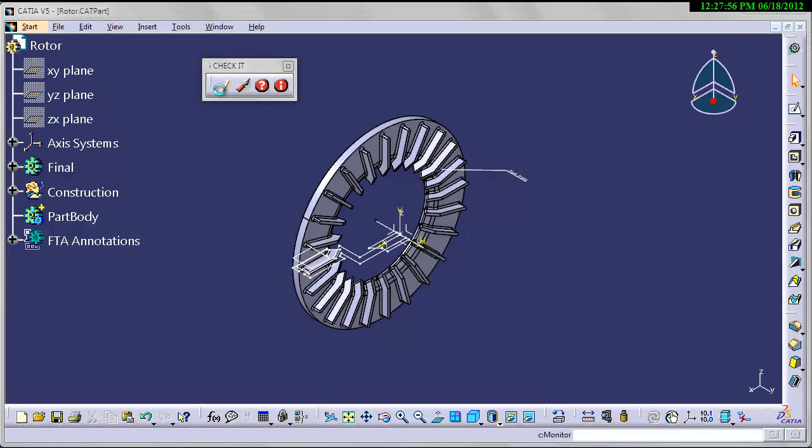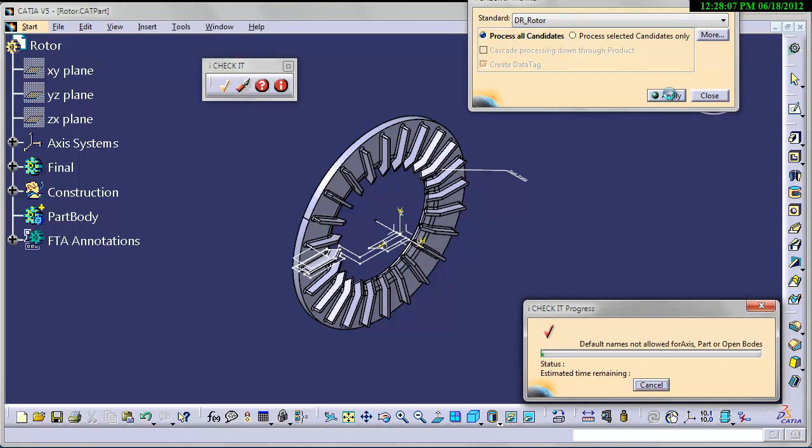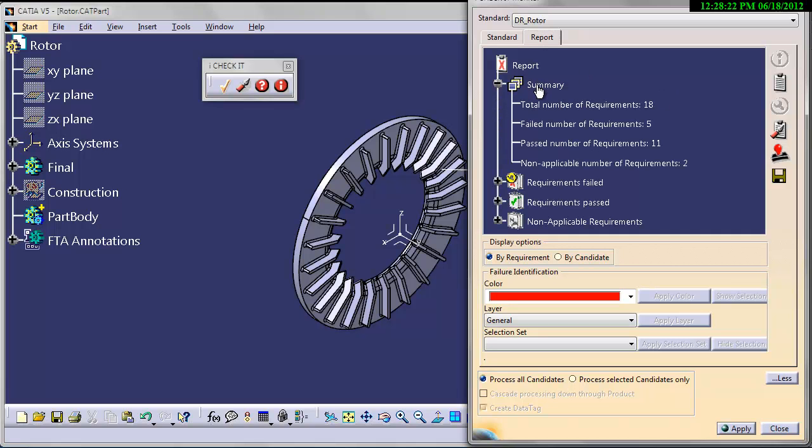Start the monitor tool, which looks at a collection of checks. In this case, I'm going to run a collection or a standard called dr_rotor and do an apply. It's going to gather all of the candidates in this document that are appropriate, and in the lower right, you can see that it is actually running through those checks that we looked at, and I get a report from that action. In the report, I've got a summary of what happened, how many checks there are.